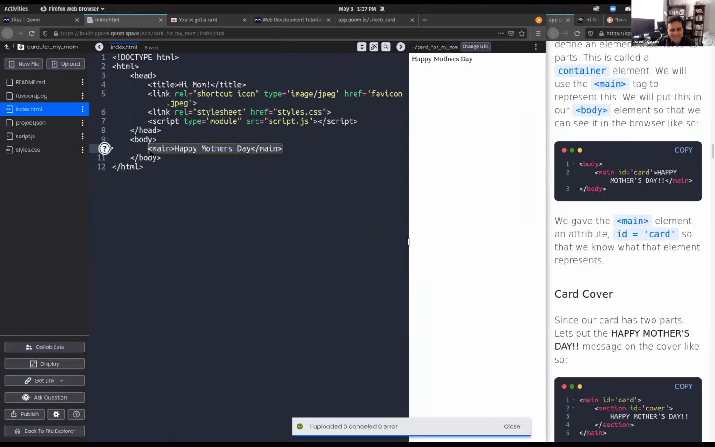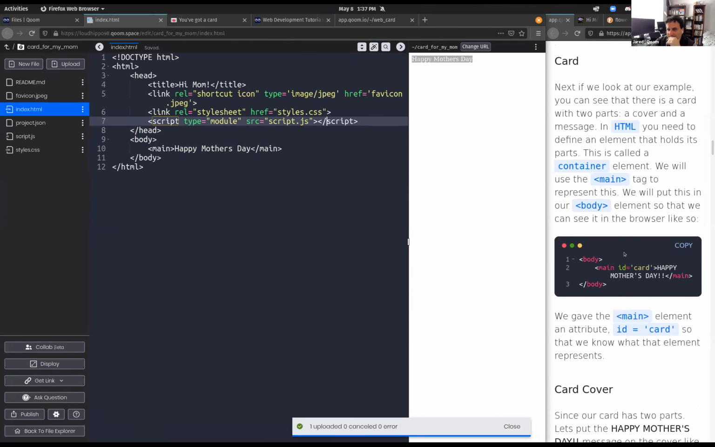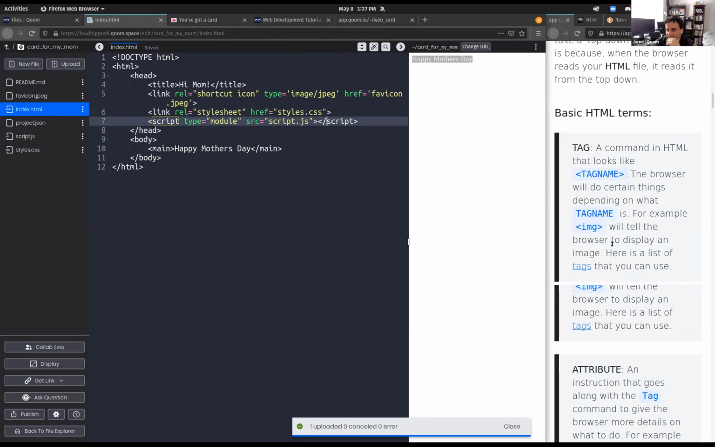Okay. So what I did is I just created a new element here using the main tag, and it told the browser basically to put this message right here. And you can see me magically picking all these different elements.